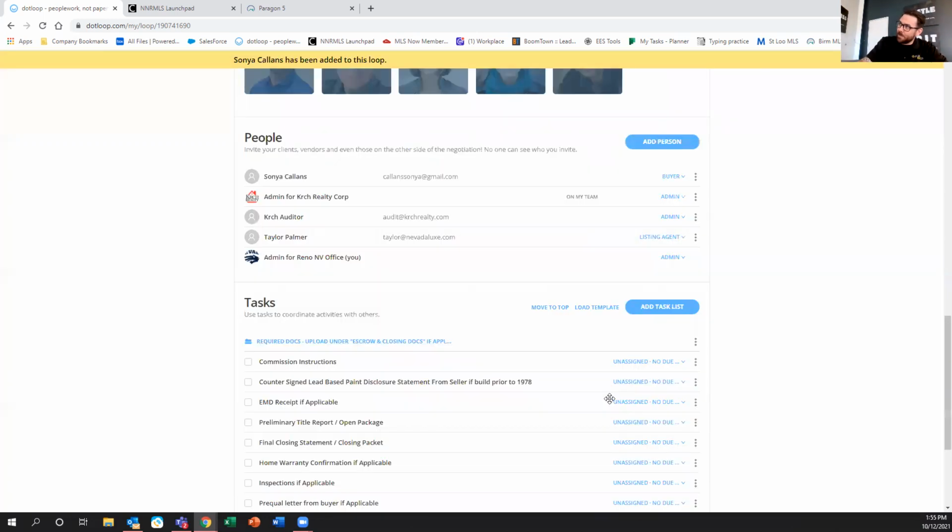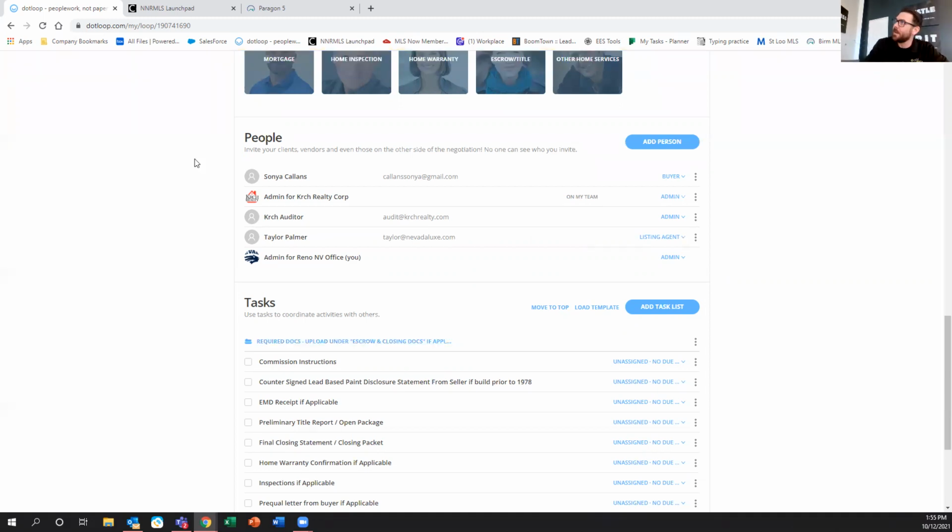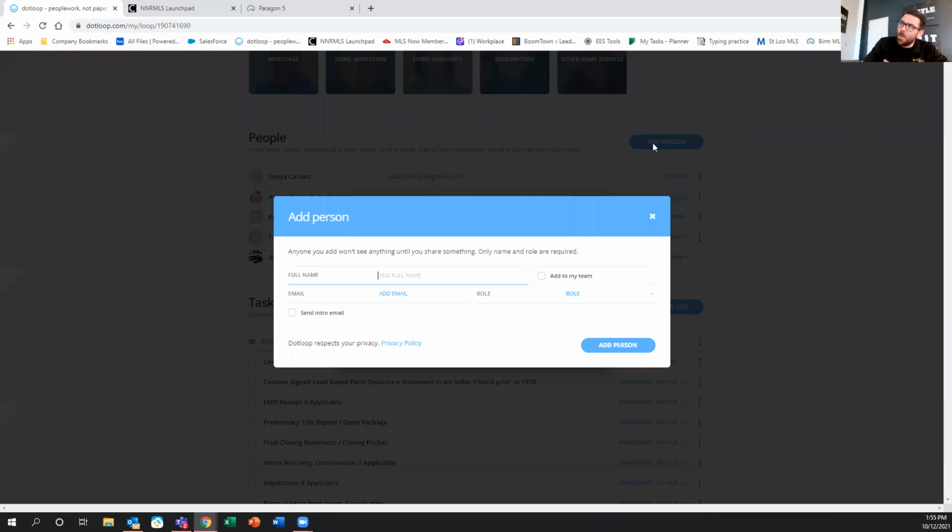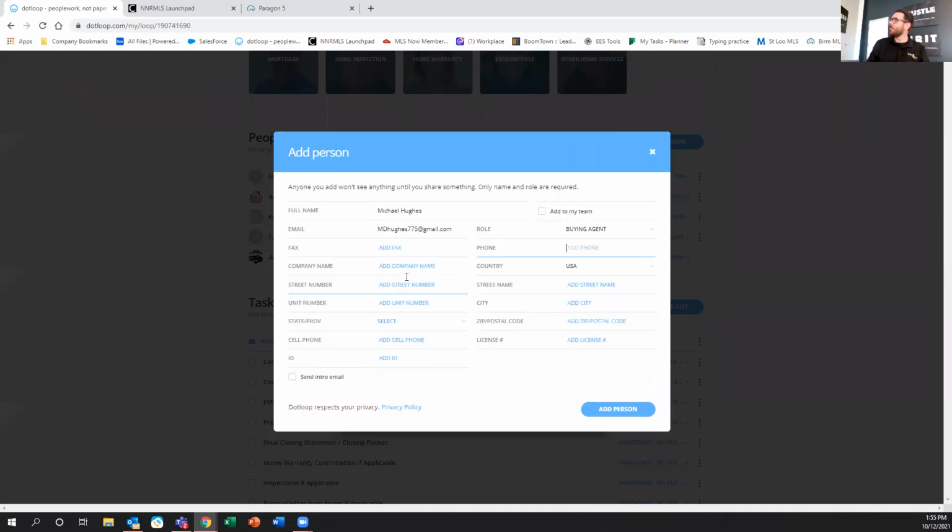Now I'm going to add myself as the buying agent. Keep in mind, when you go to add yourself, it's going to automatically make you either the buying agent or the listing agent based on the type of template that you're using. So you won't have to do this step. You'll already be added. Just like before, I'm going to put a bunch of scribbles here.